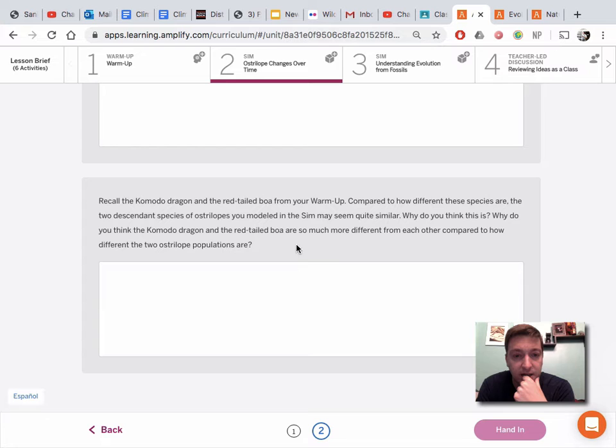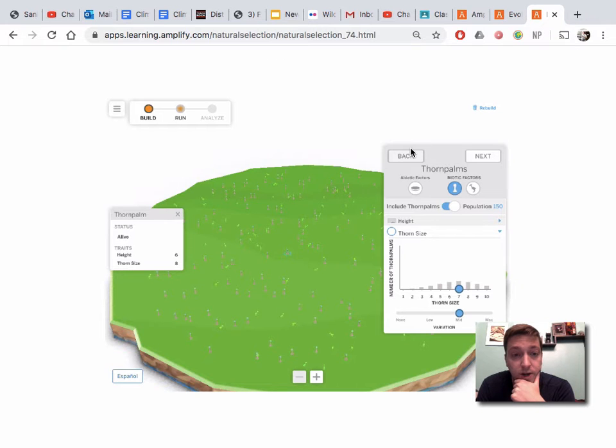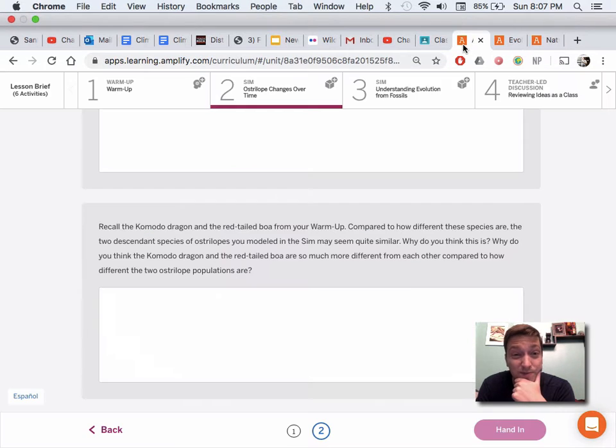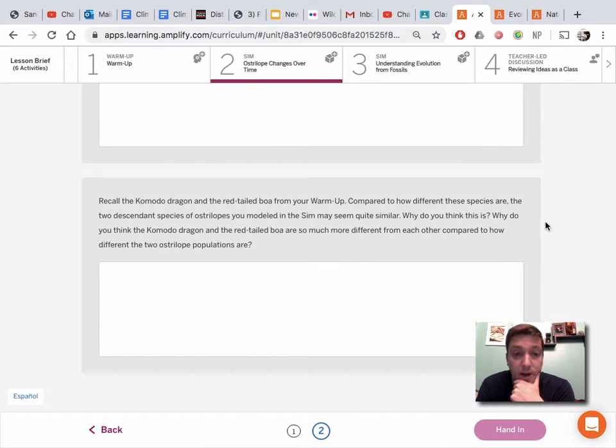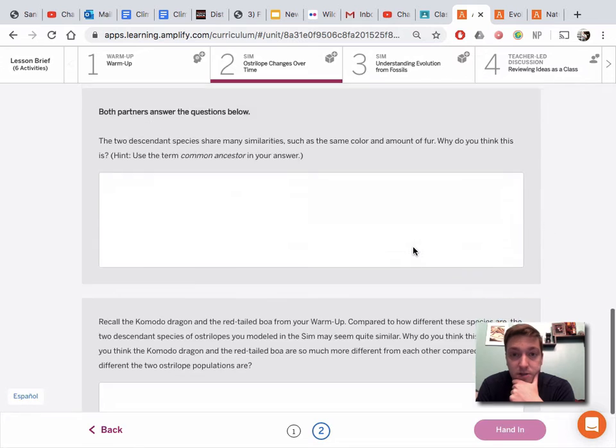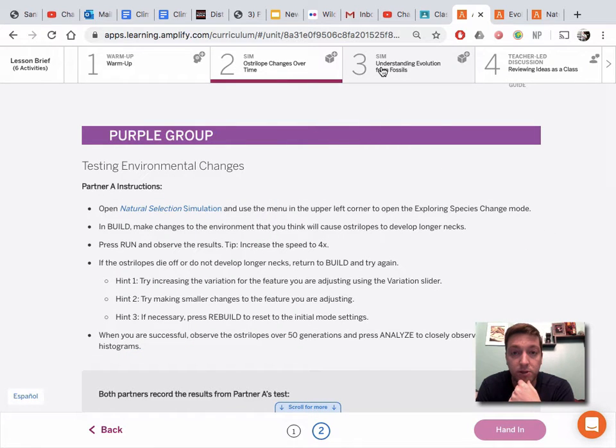Why do you think the Komodo dragon and the red-tailed boa are so much more different from each other compared to how different the two australope populations are? Okay, the Komodo dragon and the red-tailed boa took millions of years to evolve. Whereas in our simulation, we only run it for 50 generations. So not a long time. So I would say time is the difference. Let's go to part 3.